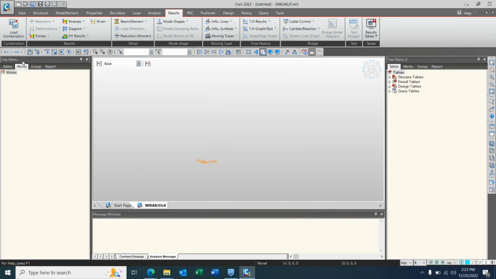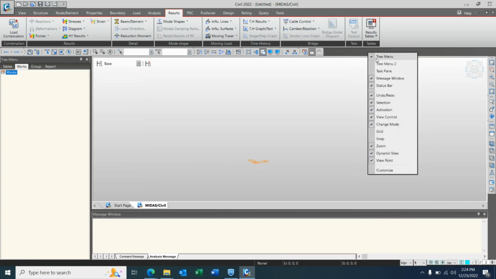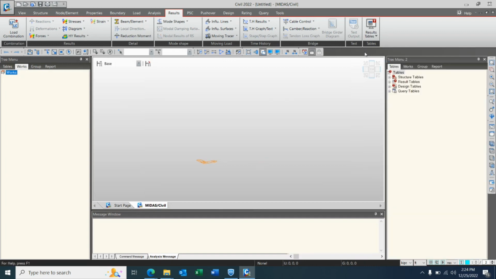This on the left here is the tree menu, and it has tables, group, report. And if you go to the works, you can look into all that you have done so far in the model, and you can have two tree menus. Right now I have two tree menus, but if you want to turn that off, just come here, right click, and then unselect it, or if you want it, just select it and you will have the tree menu.